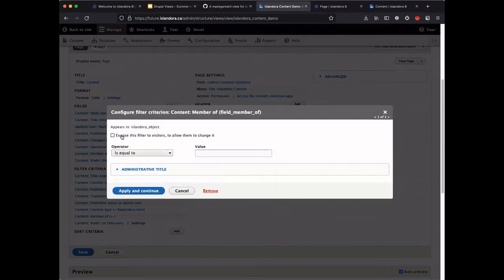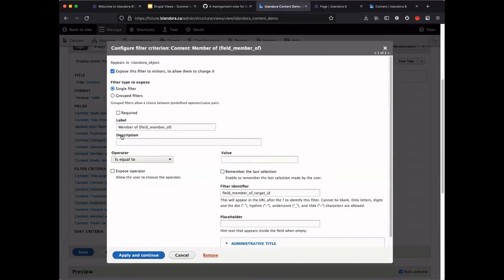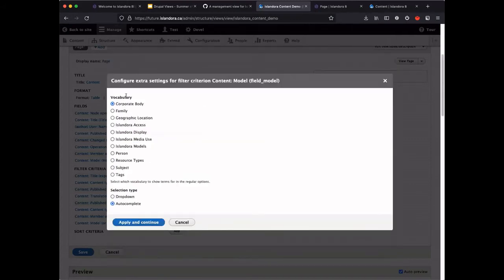And to make it an exposed filter, I just have to check off that box. And now field member of, you can take out the machine name if you like. It shows up a little bit nicer. And this one is for field model. It's not as exposed as that.